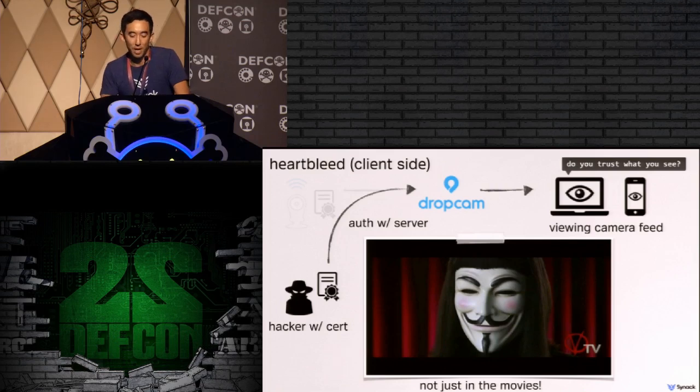For the record, we notified DropCam of this Heartbleed bug, and they patched it fairly recently. However, they haven't rotated the camera's certificates, so if anybody happened to have a bucket full of these certificates, we don't. There's nothing the consumer can really do at this point.